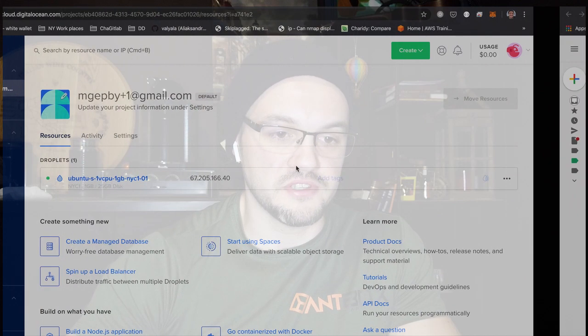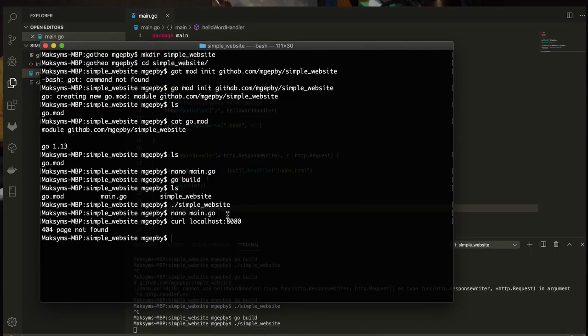Now we have an IP address that is assigned to our server. We will copy this IP address, and also we will have our password sent to the email for the root user for this hosting. So what we will do now is we will go to our terminal and we will type ssh root at this address.